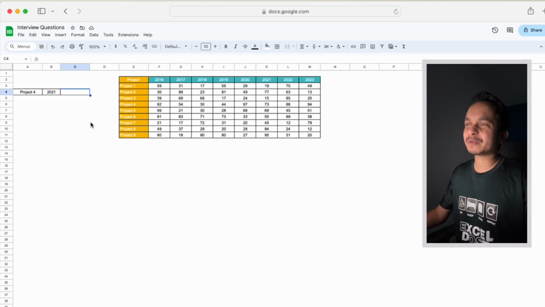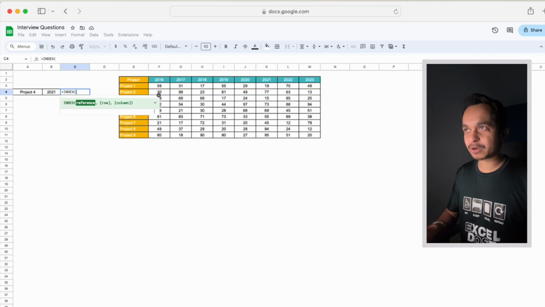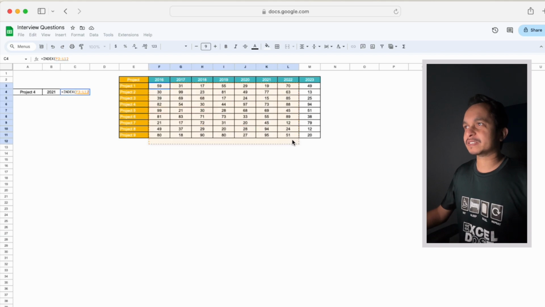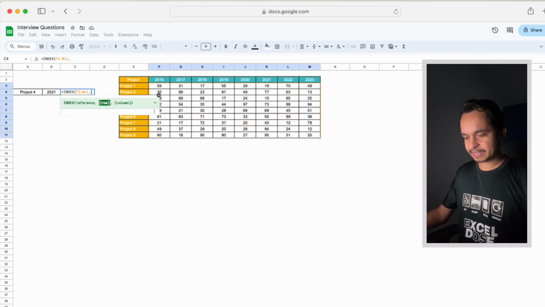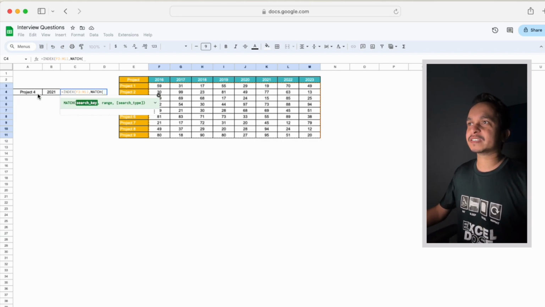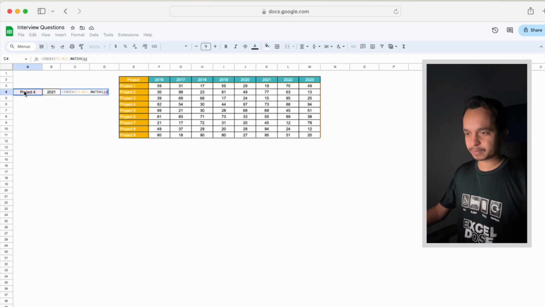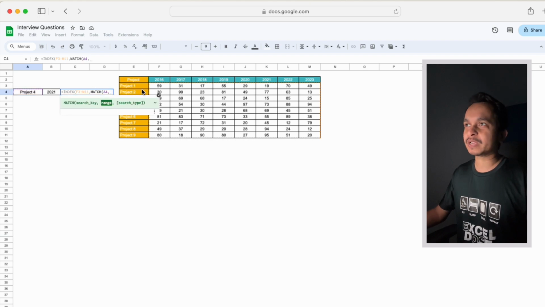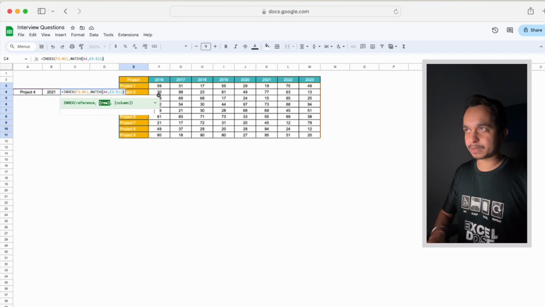So basically what we have to do is type here the INDEX formula, and then select the range. And here we have to use another argument, which is MATCH. Here the search key is project 4, because we have to look for project 4. And here we have to give the range. The range will be this. And now we'll close the bracket.